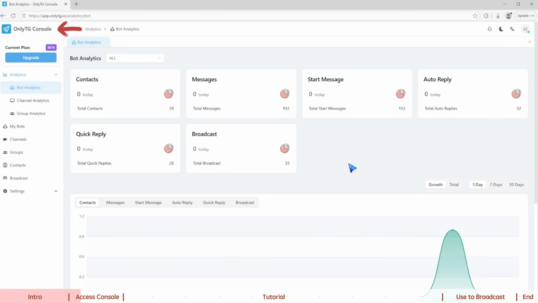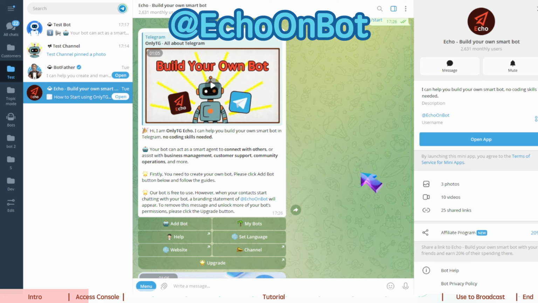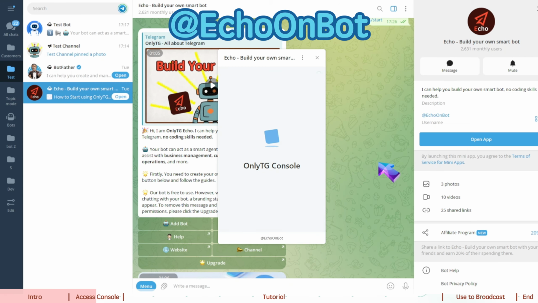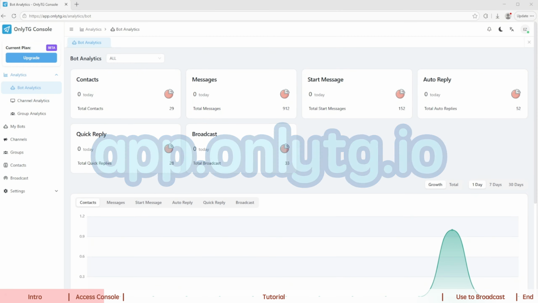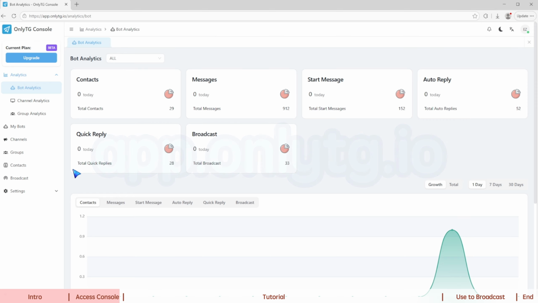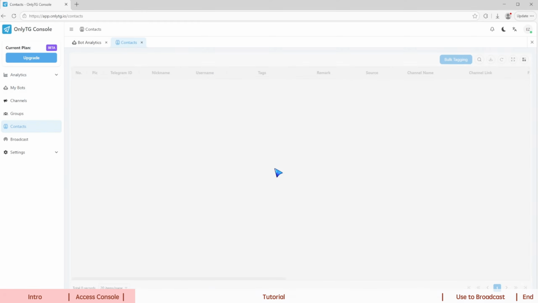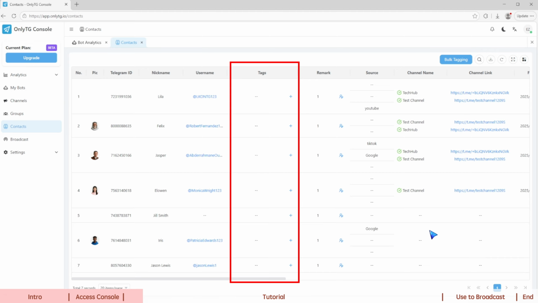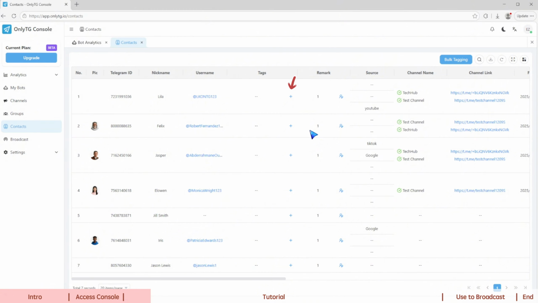First, access the OnlyTG console. You can access it by clicking Open App in OnlyTG Echo or directly enter app.onlytg.io in your browser. Once inside, click Contacts in the left menu, and you will see a new tags column in the contact list. Simply click the plus icon here to tag this contact.